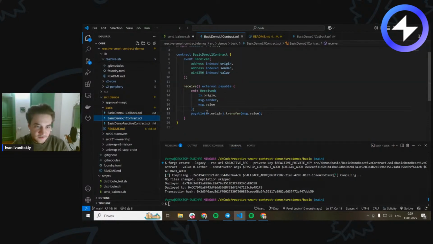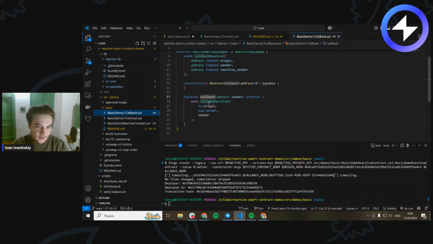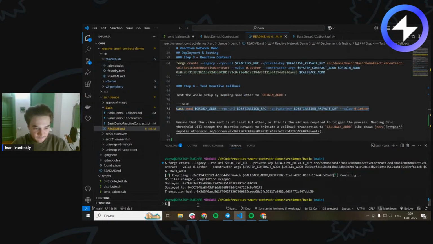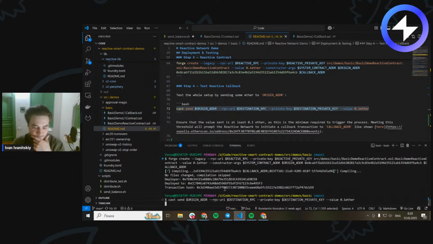It will be received. A received event will be emitted, caught by a reactive smart contract, and then a callback will be sent here, and the callback function will be called, and this event will be emitted. Okay. So this is a transaction on Sepolia.